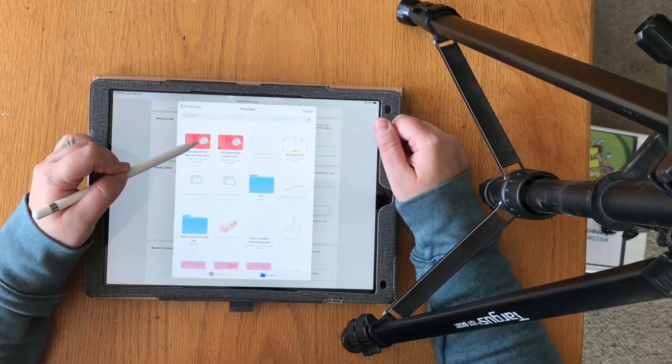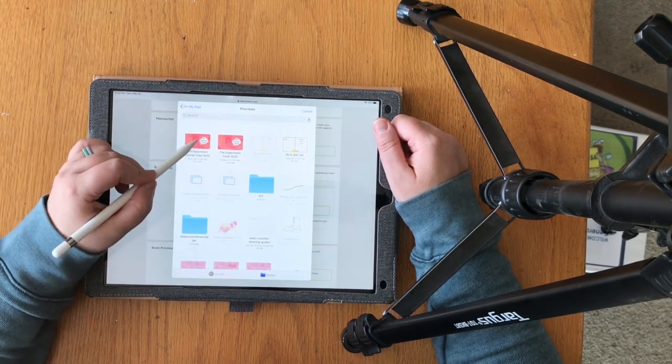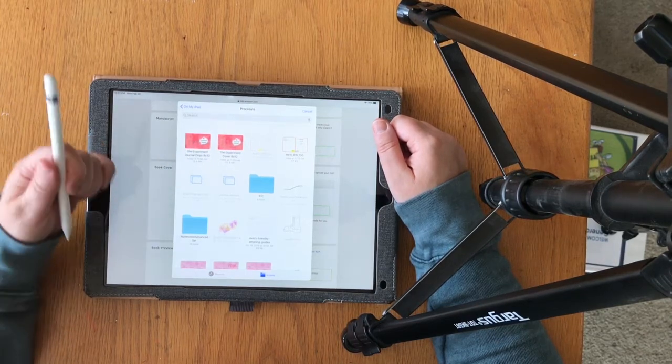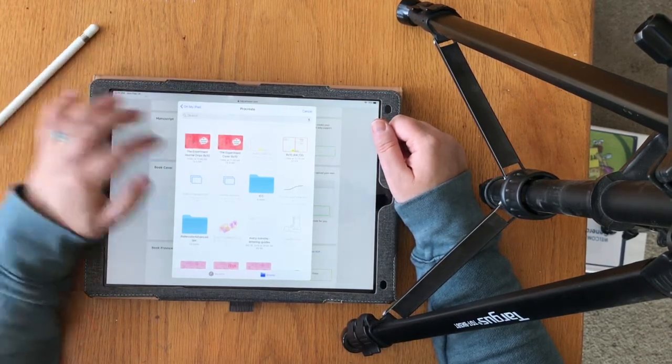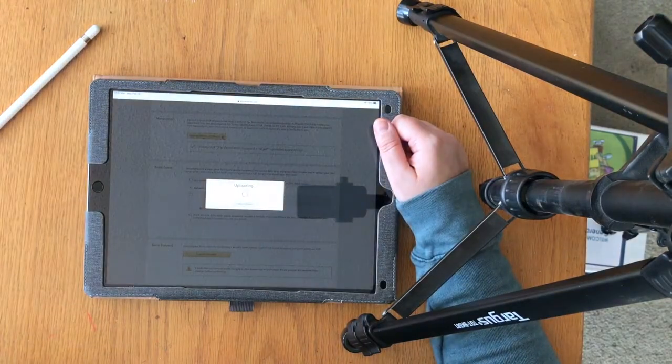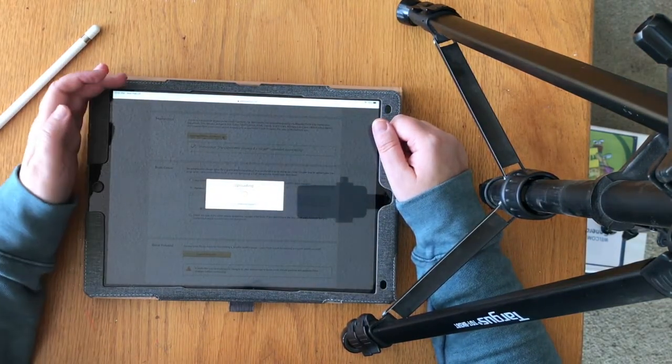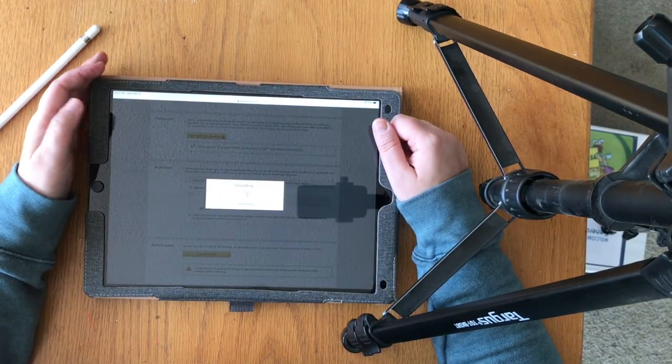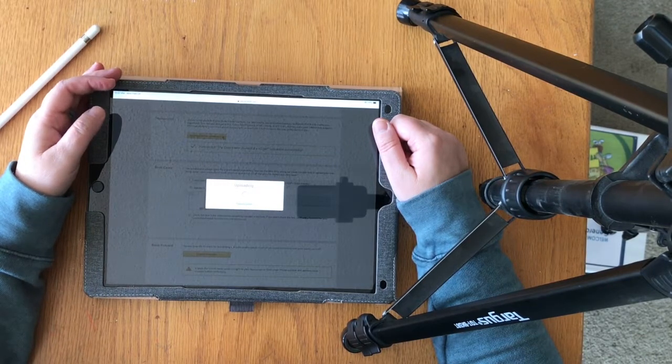I like this one, so I'm going to... I wonder if my iPad pencil died. It may have, so let's just use my finger. Okay. I might need to charge it. Okay, now it's going to be uploading.